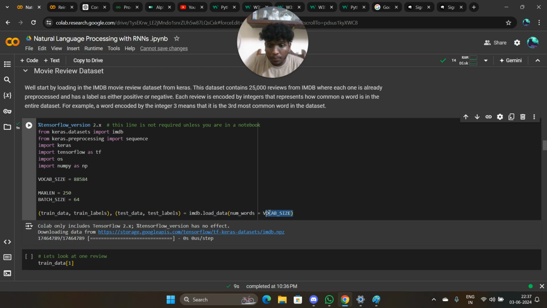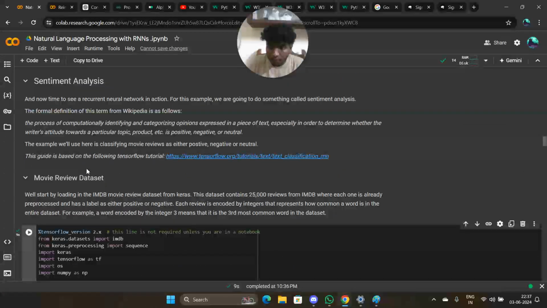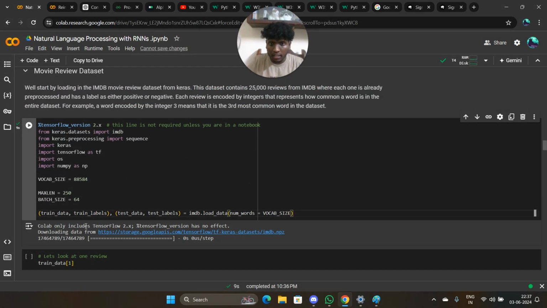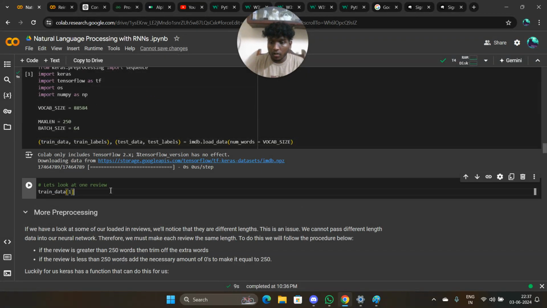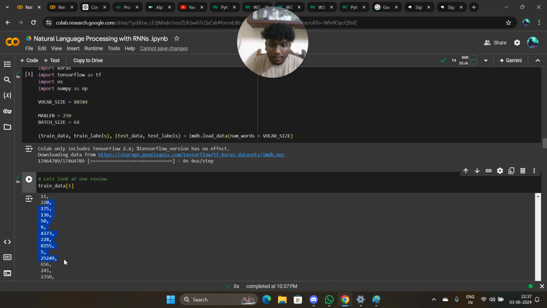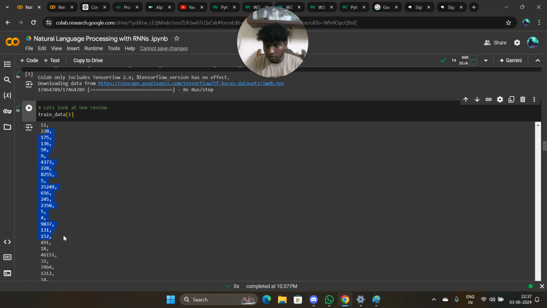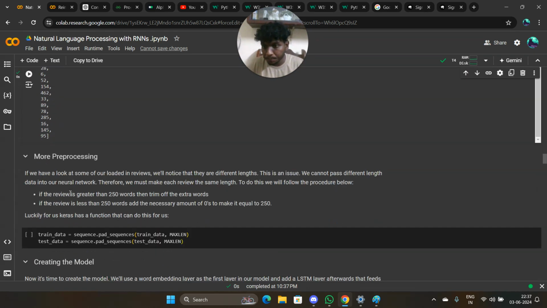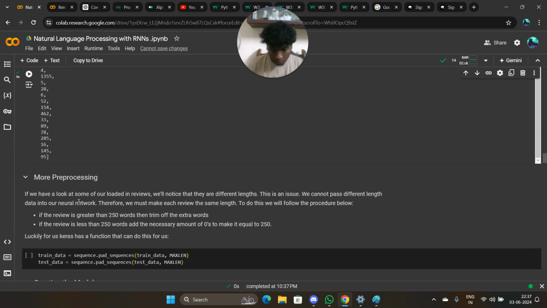So yeah, we have actually split the data and we have run this block of code and the data has been downloaded. Right. So let's check one example of data. So I'll do one place. So it has these many values. Actually, each word or character will be changed to a value. That's how it works.